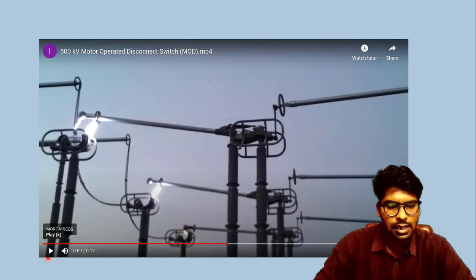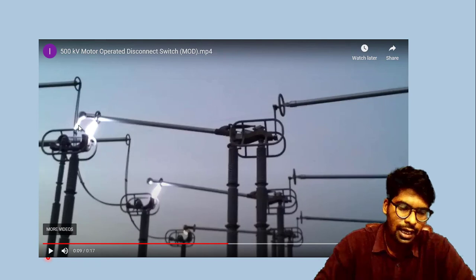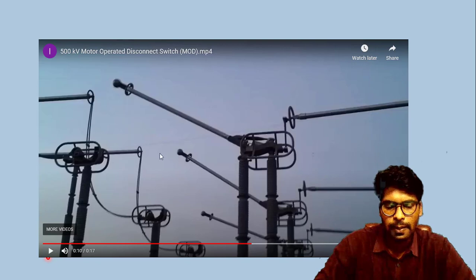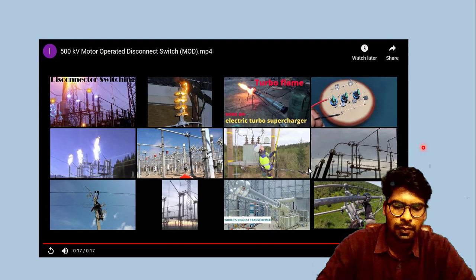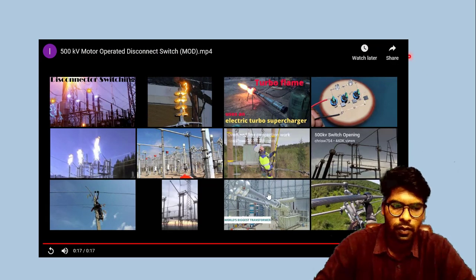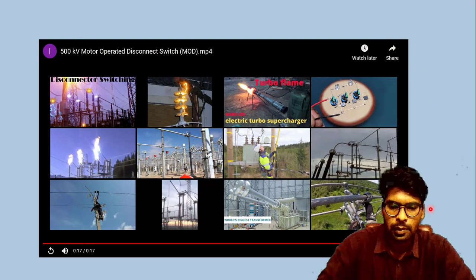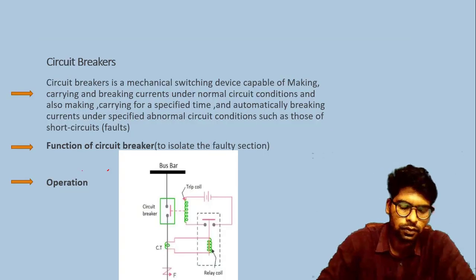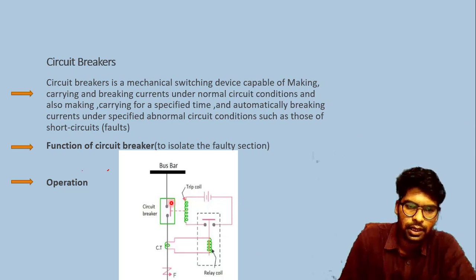In this, the extinguishing of the arc is based upon the distance between the contacts. If the distance is increasing, the arc gets extinguished. In the protection zone we deal with the bus bar, and this is the protection circuit breaker. The circuit breaker is followed by the line.